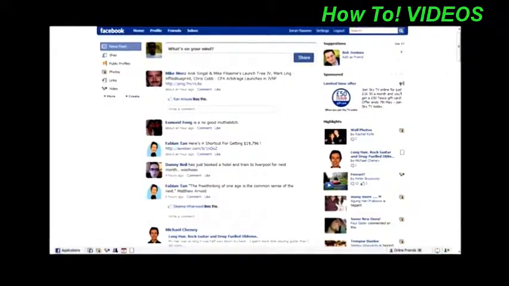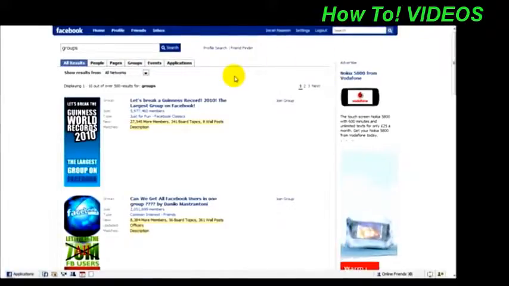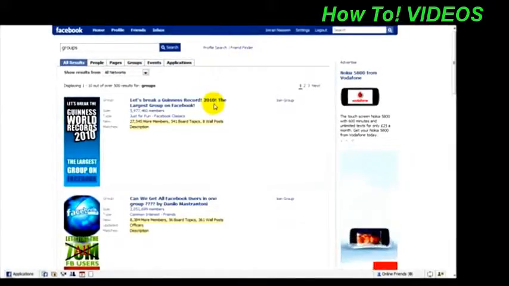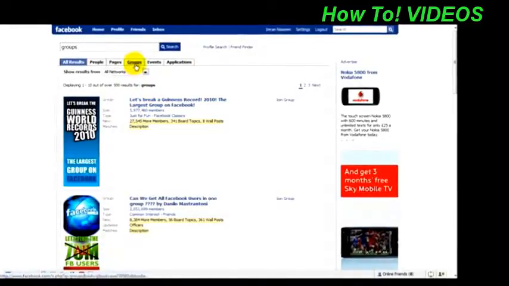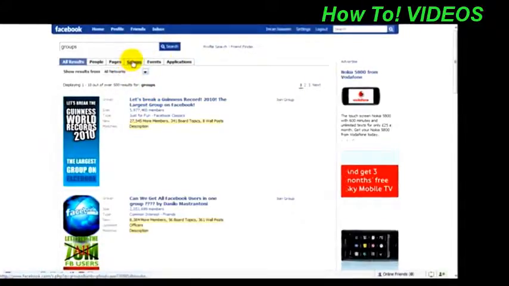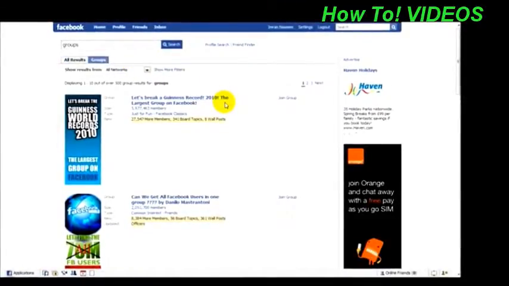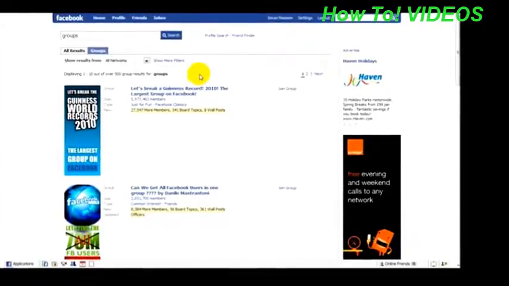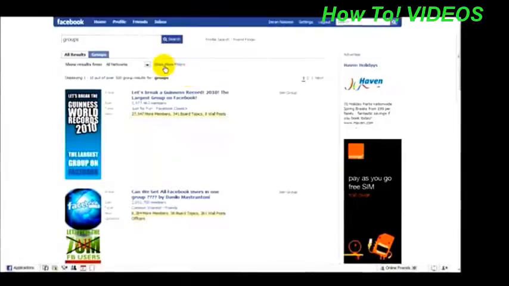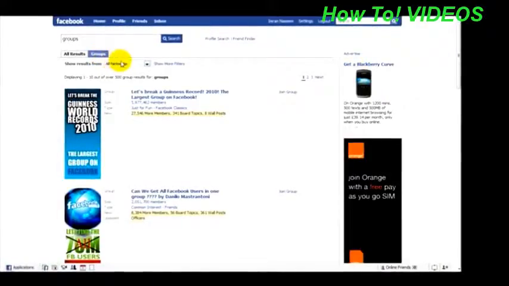Now, in order to create a group, I'm going to type in groups on this Facebook search bar and click search, and then we come up to several different options. What we want is to click on the link that says groups. Okay. And then we are going to click on this link over here.